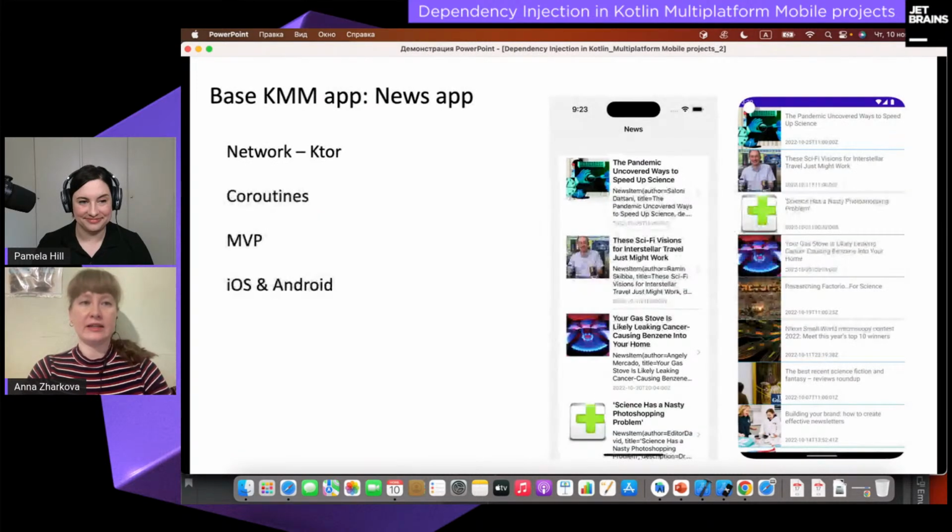So at first, let's see, we will have a small sample application. It is a Kotlin Multiplatform application that allows a user to read some newsfeed, and it has common business logic written with Kotlin Multiplatform. So it has a common network written with Ktor. It uses coroutines for common concurrency, and for common architecture, it uses a model view presenter solution, and it supports both iOS and Android.